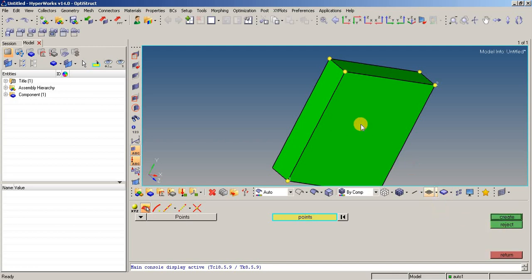So let me click reject and you can see this node has been rejected. Similarly, let me press reject again and you can see this node has been rejected. If I press once again, this node also will be rejected. So you can see these nodes have been rejected. You can use this reject option at any point of time if you create a node in the wrong location.